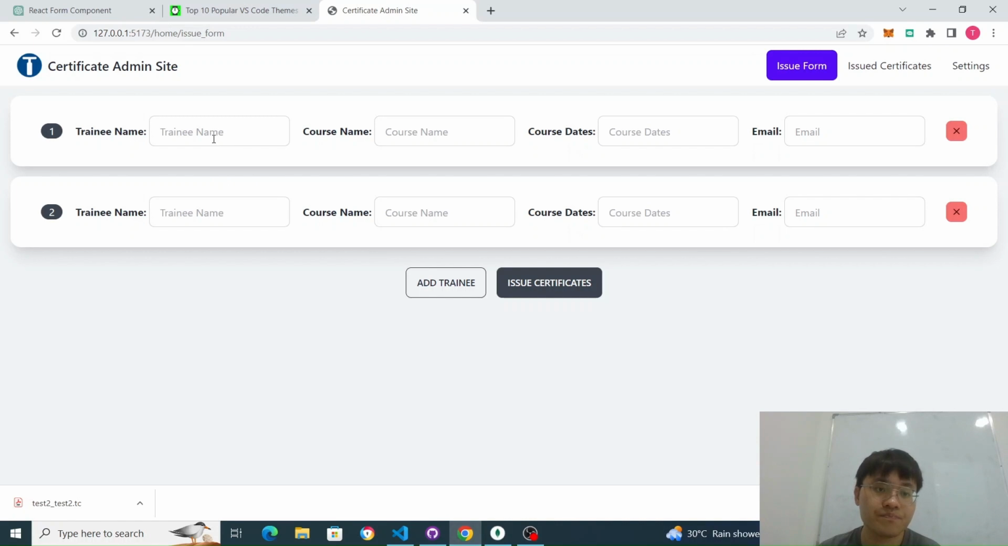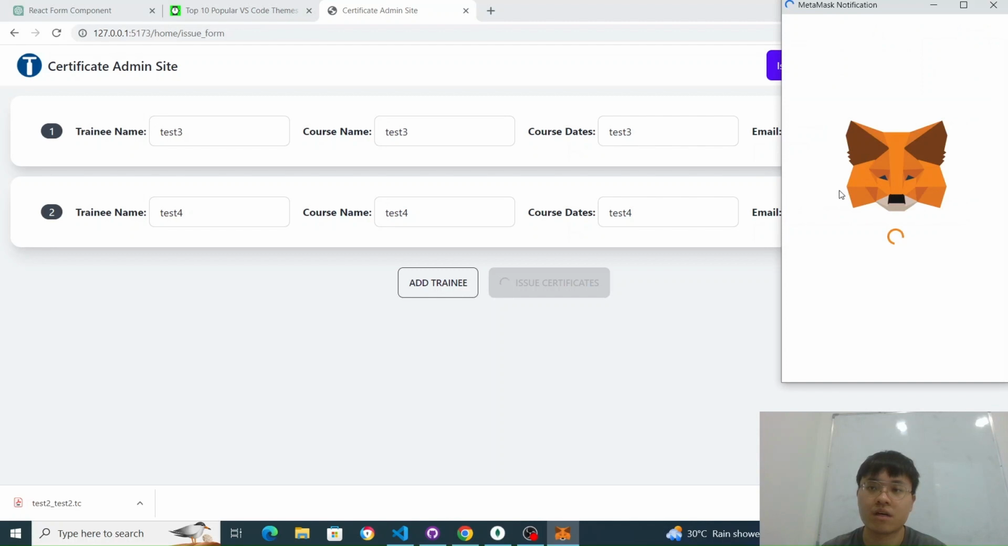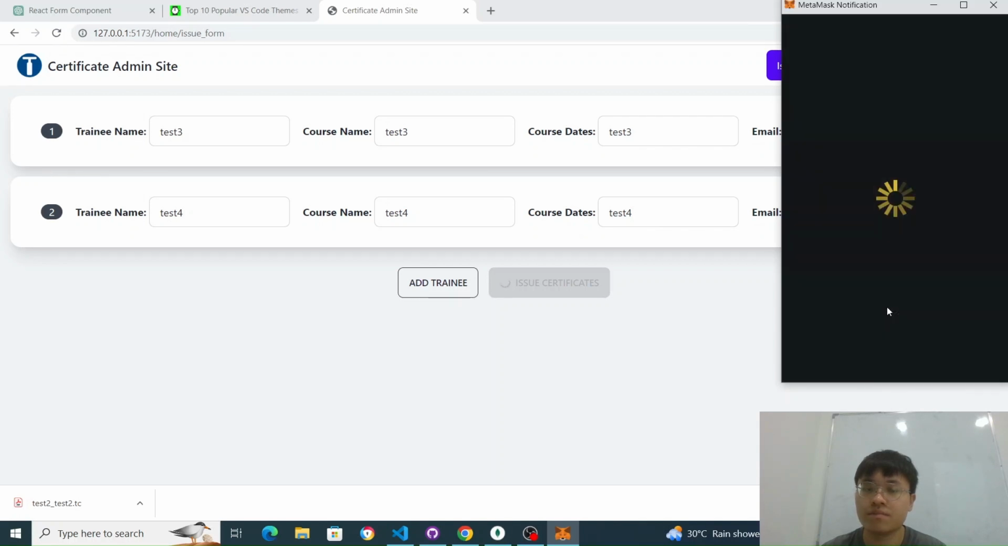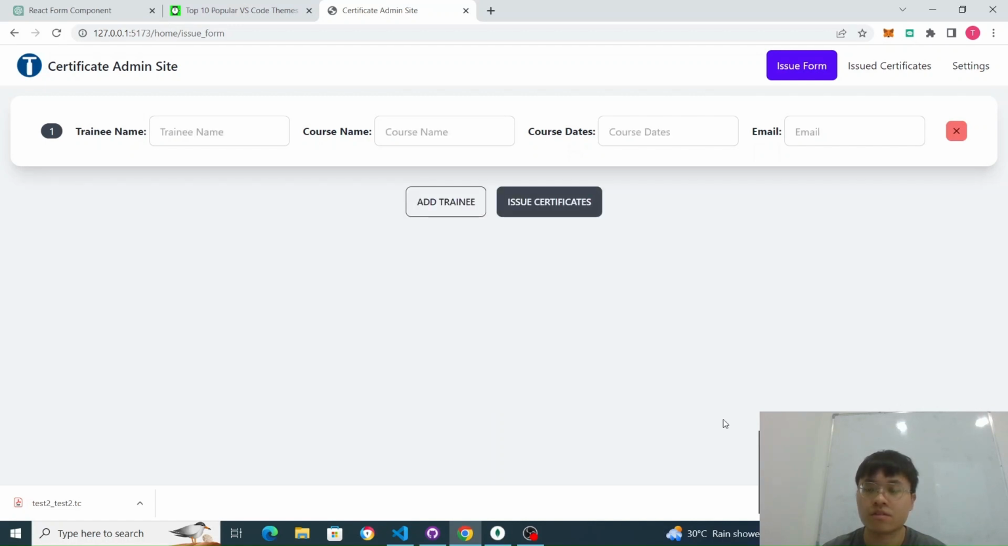So you can show an example here. Let's send two trainees. So test three, and then test four. Okay, and then I click issue certificates. The MetaMask should come out. Okay, and then I click confirm. And then once this is loaded, you can see here transaction confirmed.